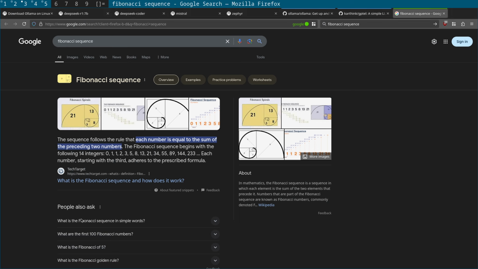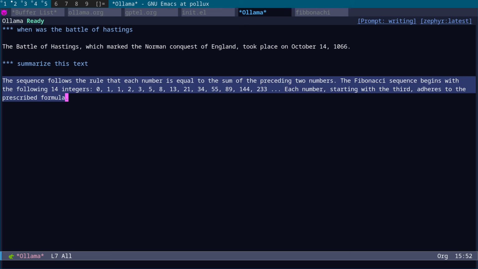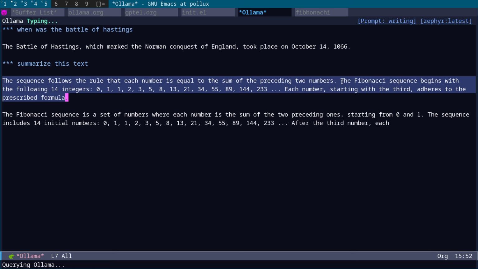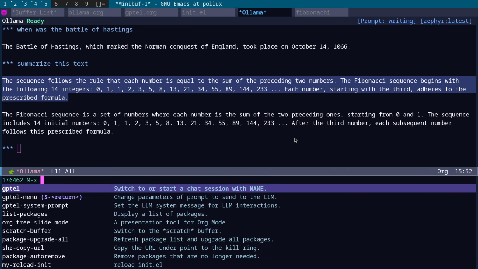We could do things like summarizing text. So let's just grab that bit of code and say summarize this text. Control C, Control E. See if that will help. So you can see here what it's done is it's basically chopped off the first part here, and it's using that section there.